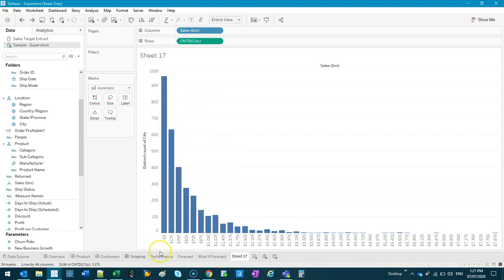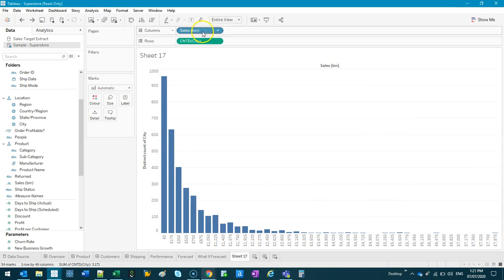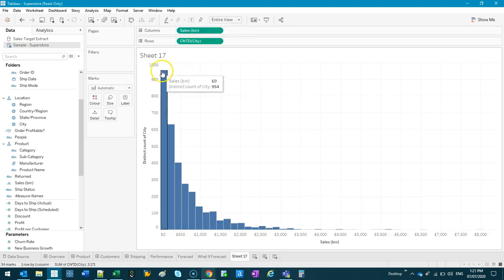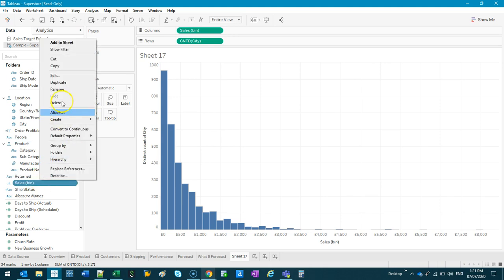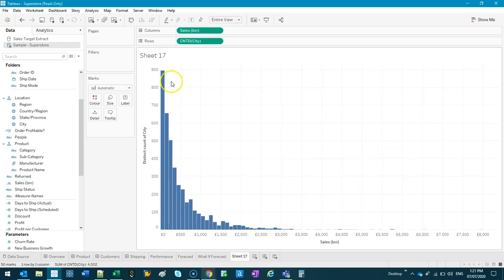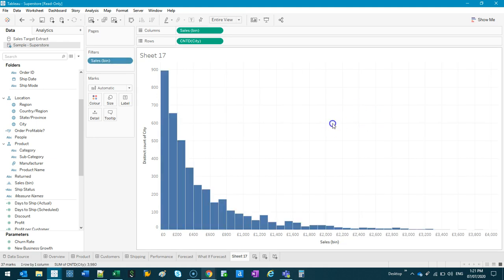So what you can do instead, and getting back to the point of Alex, is that he mentioned the word continuous data, right? So we can actually click on sales and go continuous. There we go. And that actually smooths it out and looks a whole lot better. So what we're going to do is I'm going to just modify this one. Let's make this 100. There you go. If I get rid of this just for the moment. There we go. So that, I believe, is what a histogram is now supposed to look like.